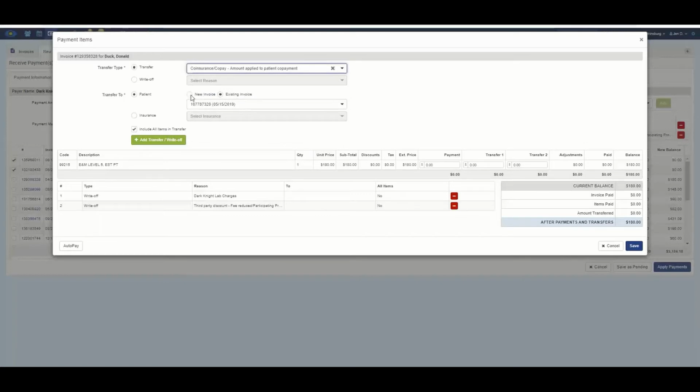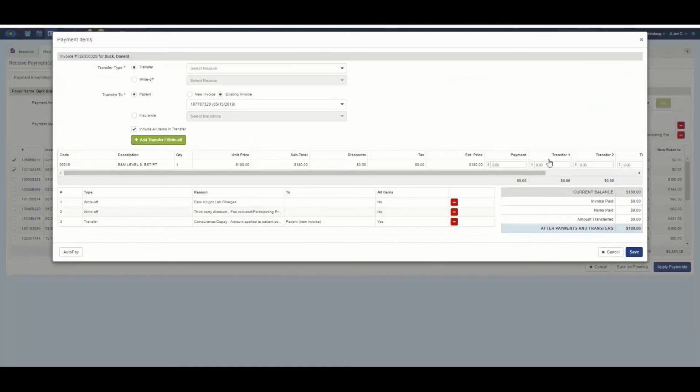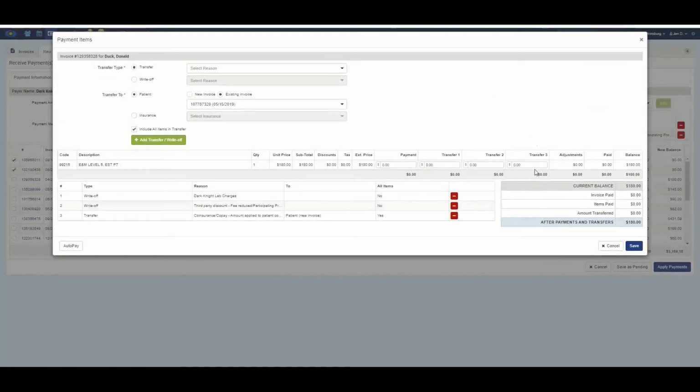I do want a brand new invoice. I don't want to use any existing invoice, so I'll make sure my new invoice style is chosen. I'll select Include All Items and Transfer. That can stay populated, and I'll select Add Transfer Write-Off Reason. This creates a new column. It's being titled Transfer Number 3. That number correlates down here in the lower left-hand corner. It has my transfer type with a reason for this transfer, and that it's going to the patient and that I have a new invoice created.